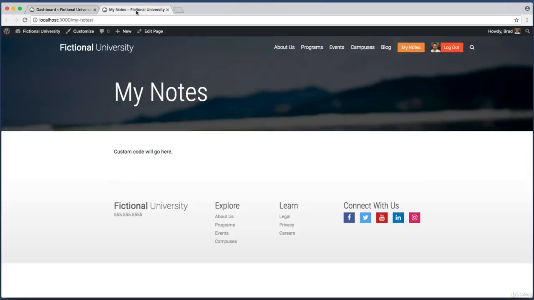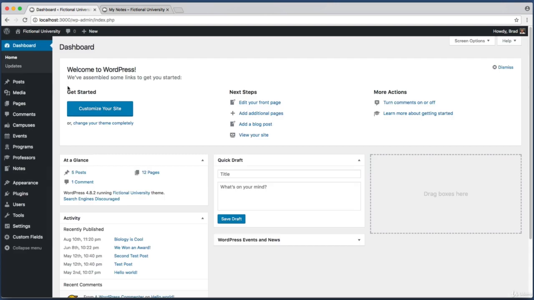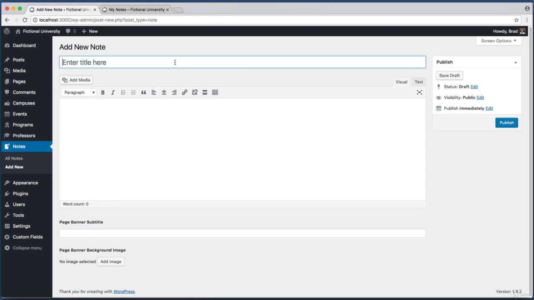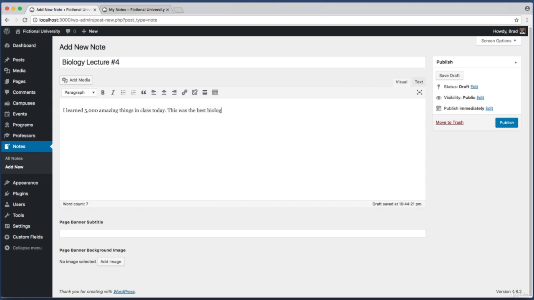Okay, now before we learn how to create a note post from the front end of our website, why don't we cheat a bit and create a note or two from the admin backend? So under notes, I will say add new. I will give it a title of biology lecture number 4. And for the body, let's just say I learned 5,000 amazing things in class today. This was the best biology lecture ever. Okay, then let's go ahead and save that.